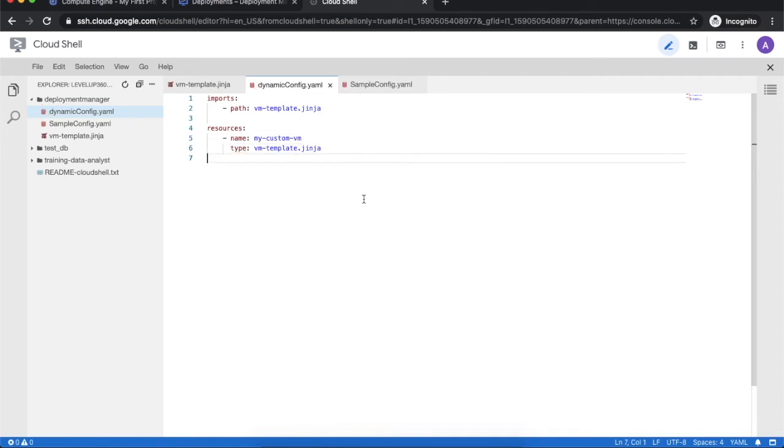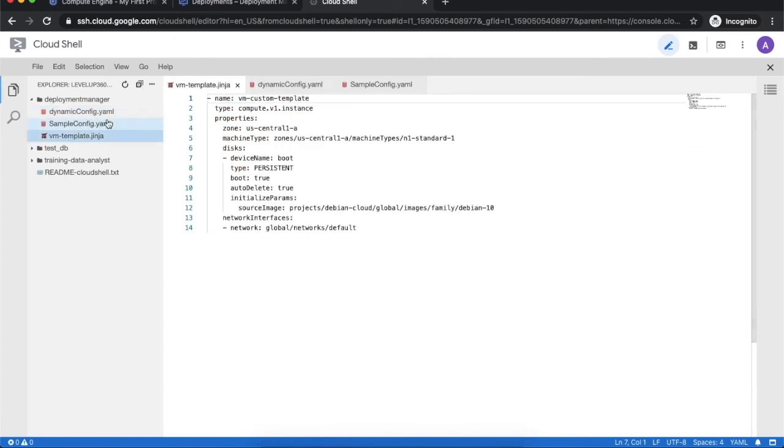Now we have seen how we can define the template, how we can import the template, how we can define the resources, and inside the resources how we can use the template. But if we want to make some properties in this particular template dynamic, suppose I want to make this name dynamic or this image dynamic or this machine type dynamic, then how can we do that? So let's see how we can make things dynamic.